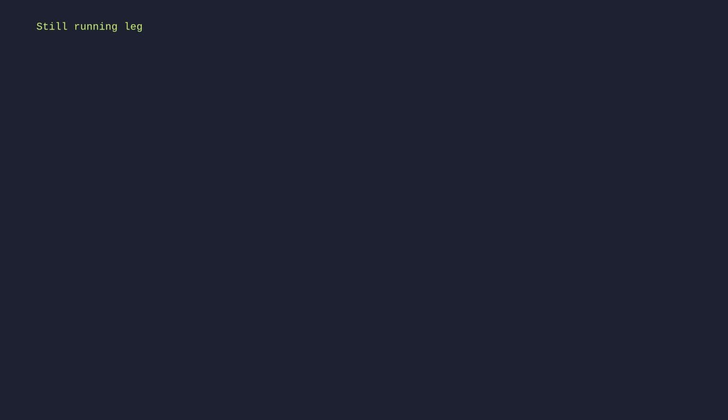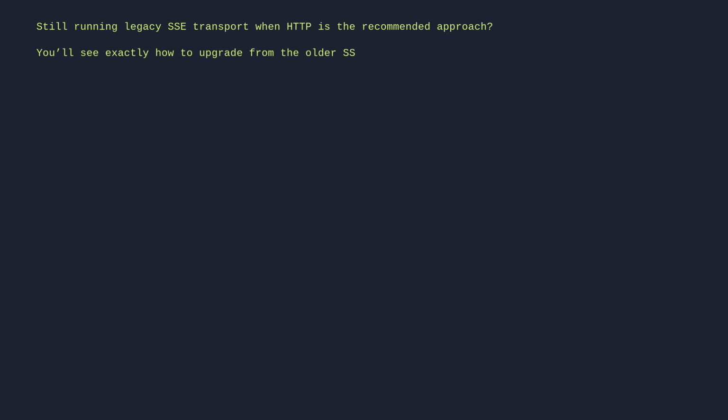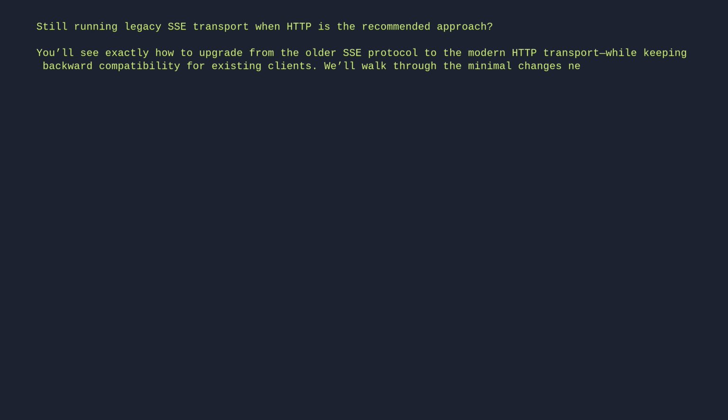Still running legacy SSE transport when HTTP is the recommended approach. You'll see exactly how to upgrade from the older SSE protocol to the modern HTTP transport, while keeping backward compatibility for existing clients. We'll walk through the minimal changes needed to switch transports, why HTTP is now preferred, and when you might still need SSE for legacy systems.